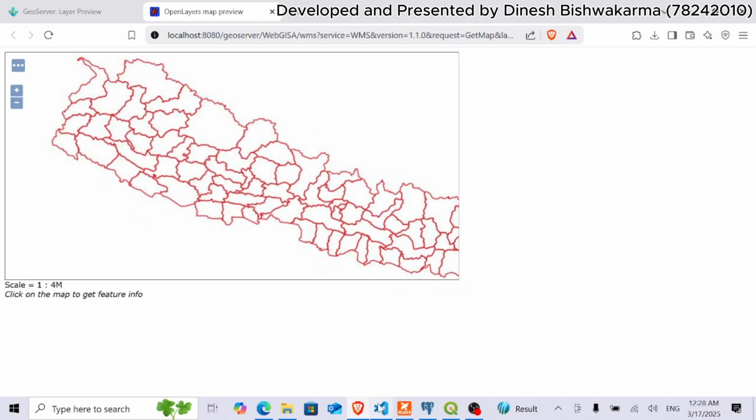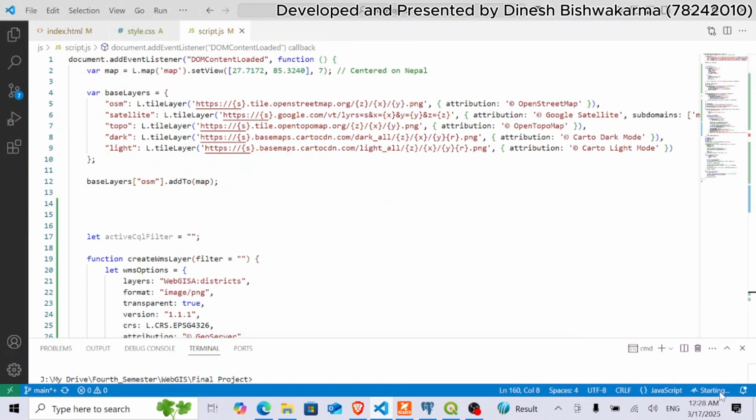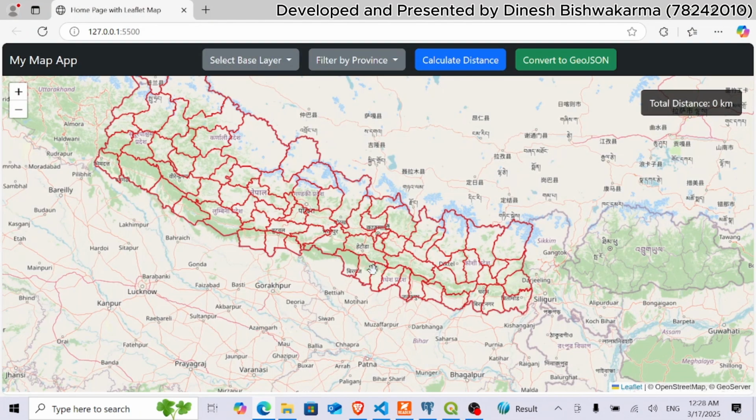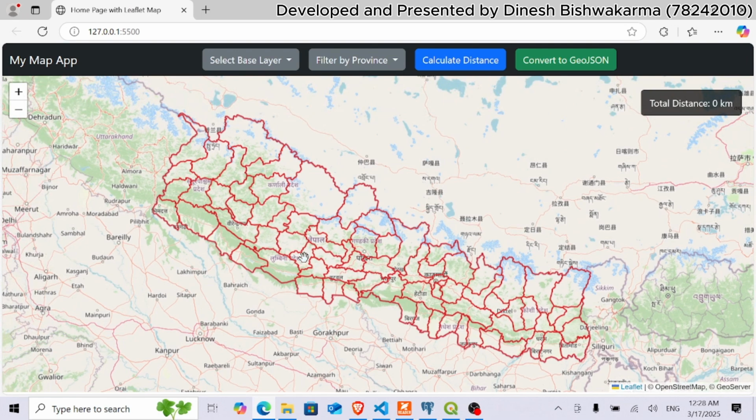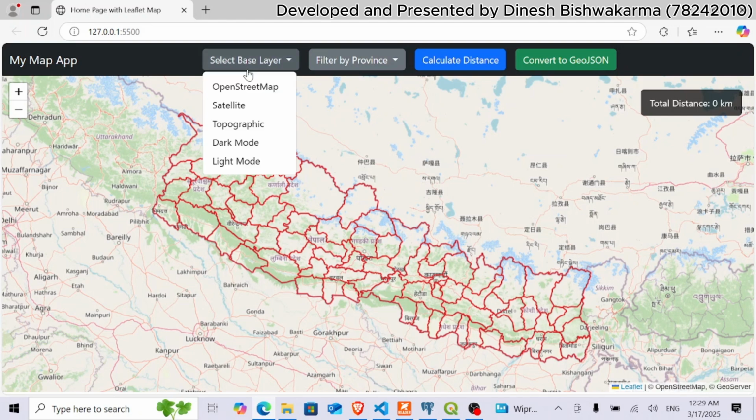Now let's see the code and let's run the live server. It will open the project in the browser. By default my browser is Microsoft Edge. You can open it in another browser also. So this is the layer that is loaded from the GeoServer. This is the WMS layer, and here are the 4 buttons: select base layer, filter by province, calculate distance, and convert to GeoJSON file. When I click here, we can see the 5 different types of base layer.